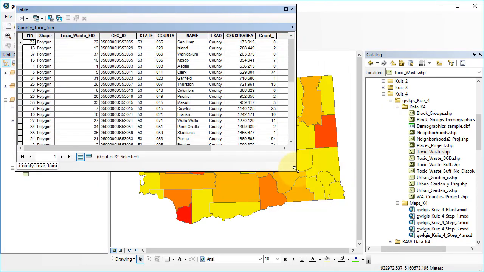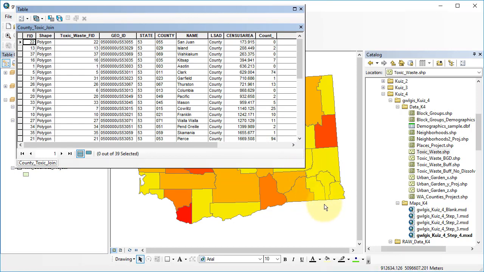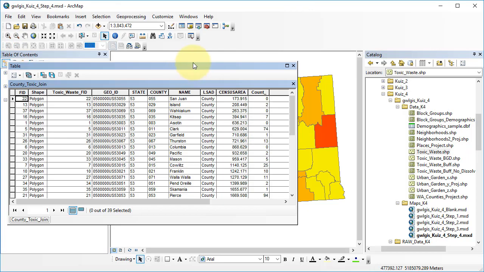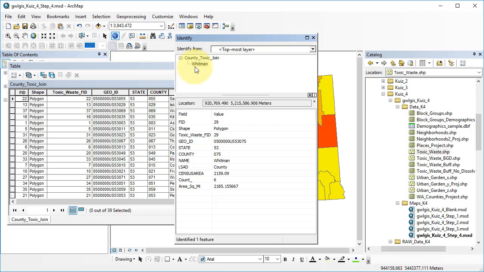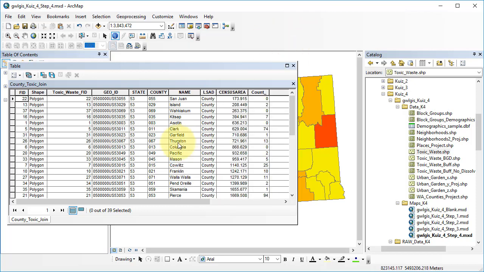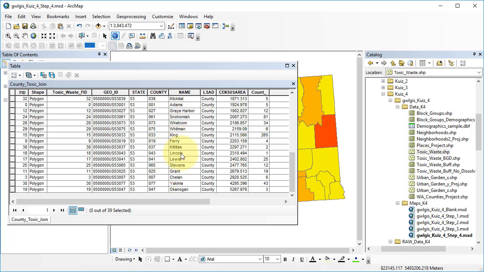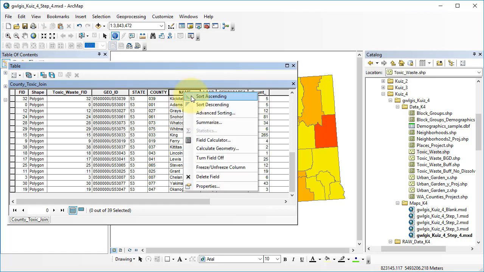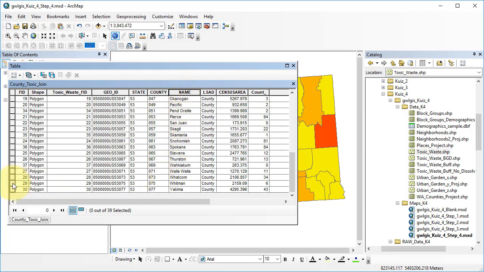Let me move this out of the way. That's not very helpful if you don't know the names of the counties. One way to learn the name of the counties is to click on the info button and then click on the county, and a pop-up shows, and this is Whitman. So I can close Whitman and scroll to Whitman. They're not alphabetized at this point, so I should sort ascending, and then Whitman would be at the bottom. I now have Whitman selected.